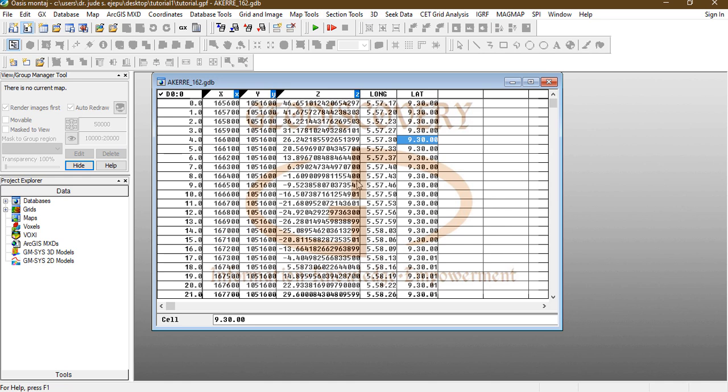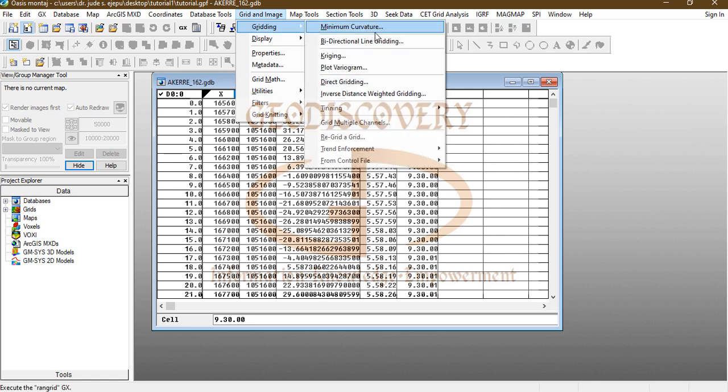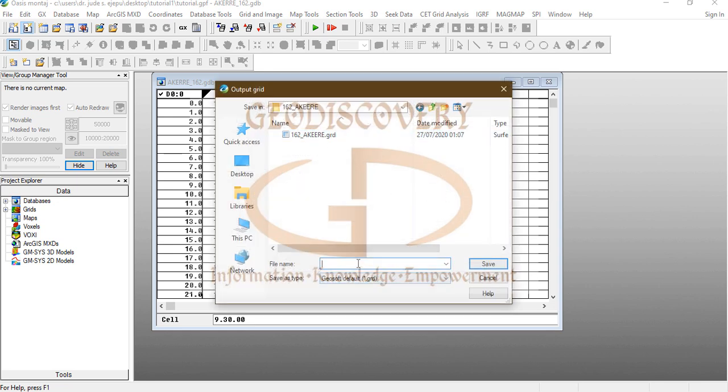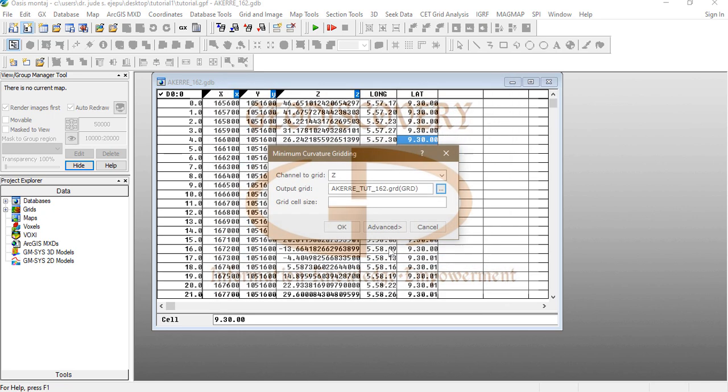The next thing we are going to do, now that we have assigned coordinates, is that we will be able to grid our data. So we'll go to this grid and image and click on minimum curvature. Minimum curvature is the one that really works well for us. We'll talk about the different gridding methods in a text that I will provide. So which channel do we want to grid? We want to grid the Z, which contains the TMI value. What is the output grid that we want to have? Let's call it Akere. Let's put tutorials here so that we'll see it is the tutorial data that we used here, but you can name it anything.